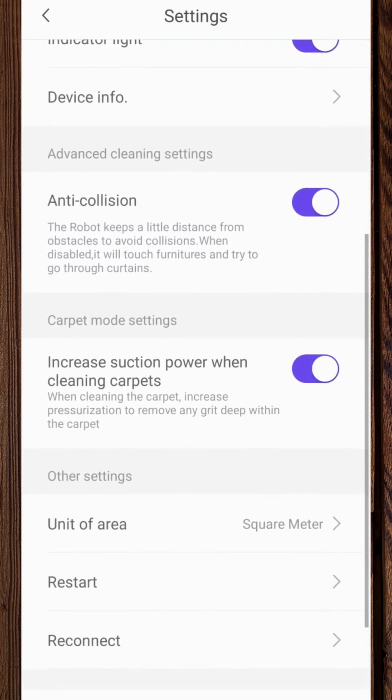Now, anti-collision, I've turned this on. The robo keeps a little distance from objects to avoid collisions. When disabled, it will touch furniture and try to go through curtains. So I've turned that on. Whenever it collides with a wall or furniture, it will just bounce and take another route. When you don't do that, it is going to keep bouncing, and it's going to damage the outer surface. So when you enable anti-collision, it is just going to know that if I bounce against something 2 or 3 times, I need to take a different route. So turn that on, keep it on.